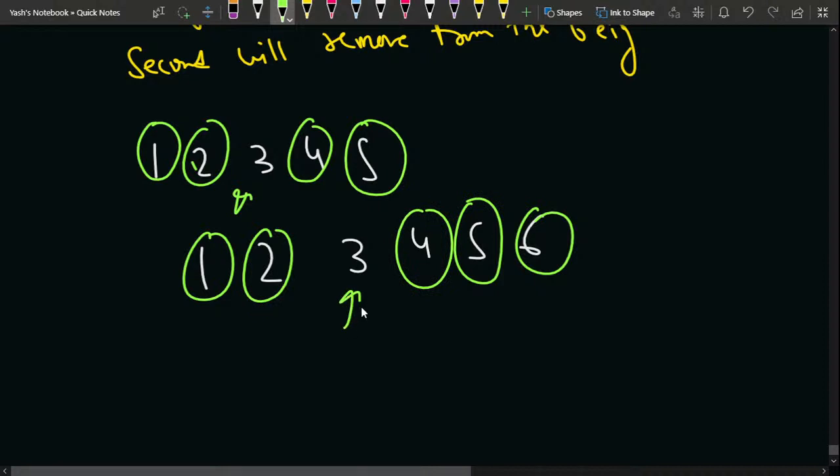What should we do in this case? Can someone quickly let me know in the chat what we should do in this case? Count the middle number after sorting. What will be the middle number? Will it be n by 2 or will it be n minus 1 by 2?